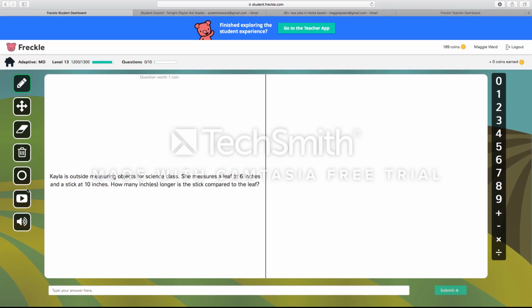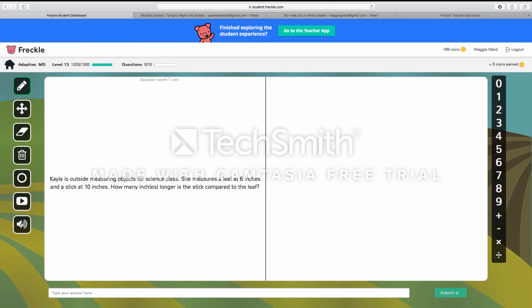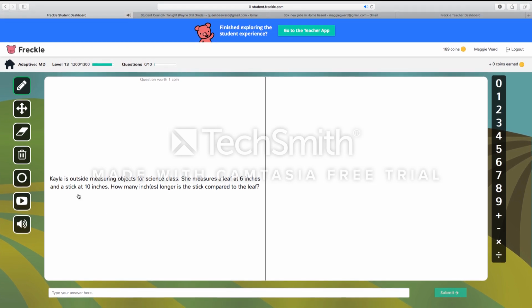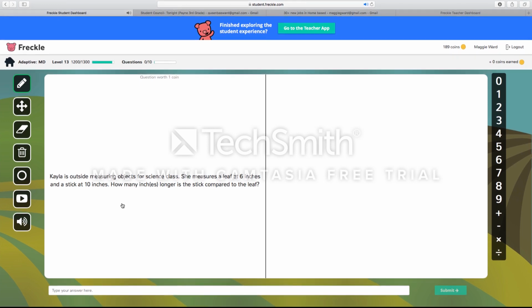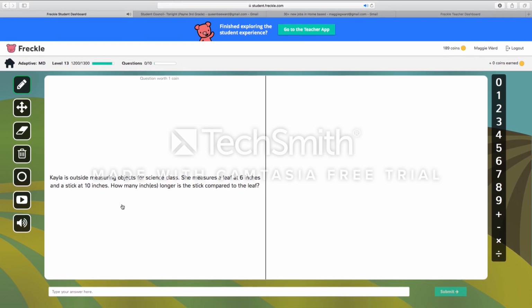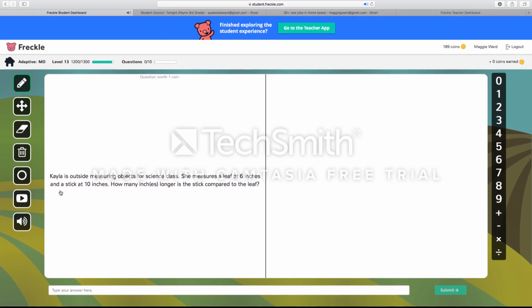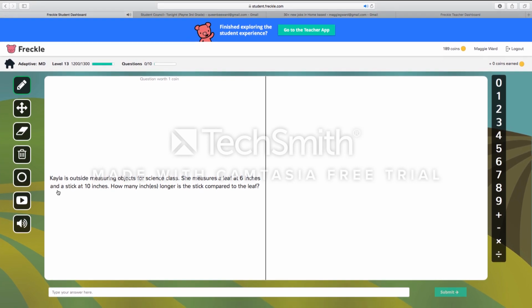If the student does not read very well, but they're amazing at math, they can simply get this read to them. Kayla is outside measuring objects for science class. She measures a leaf at 6 inches and a stick at 10 inches. How many inches longer is the stick compared to the leaf?